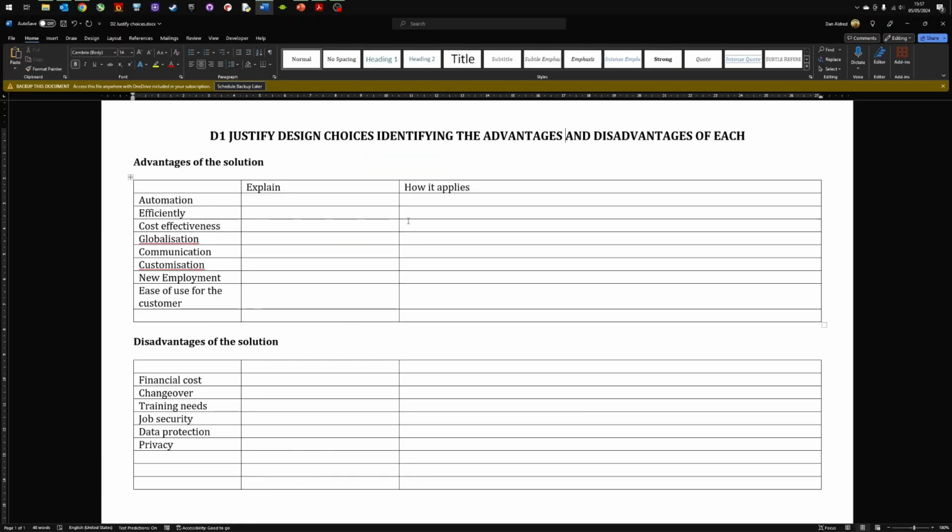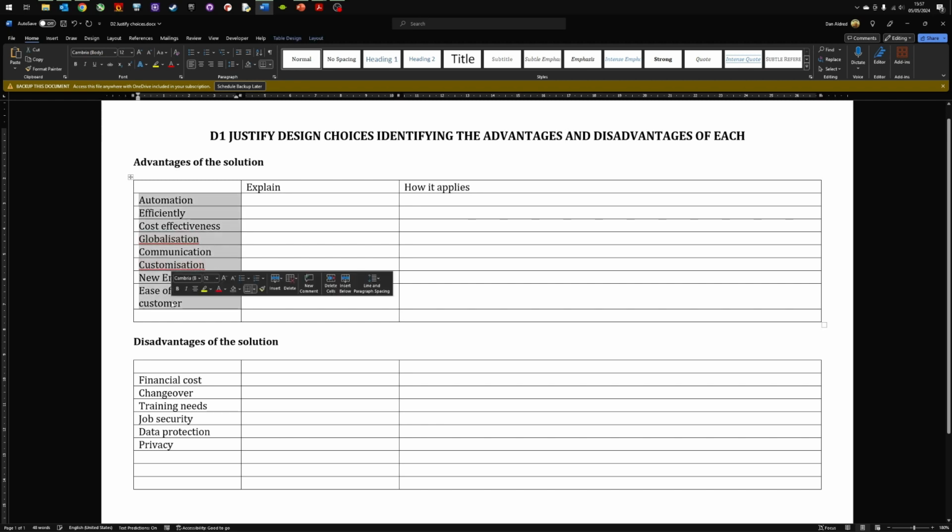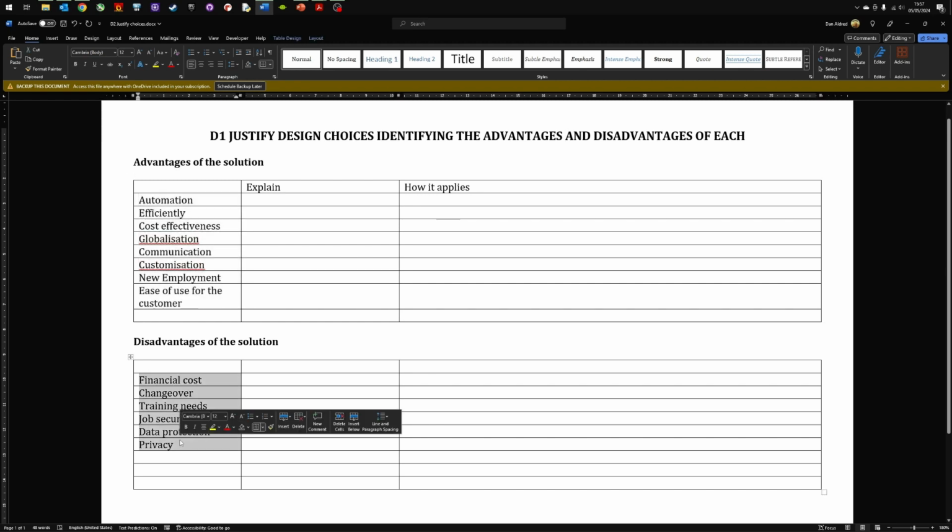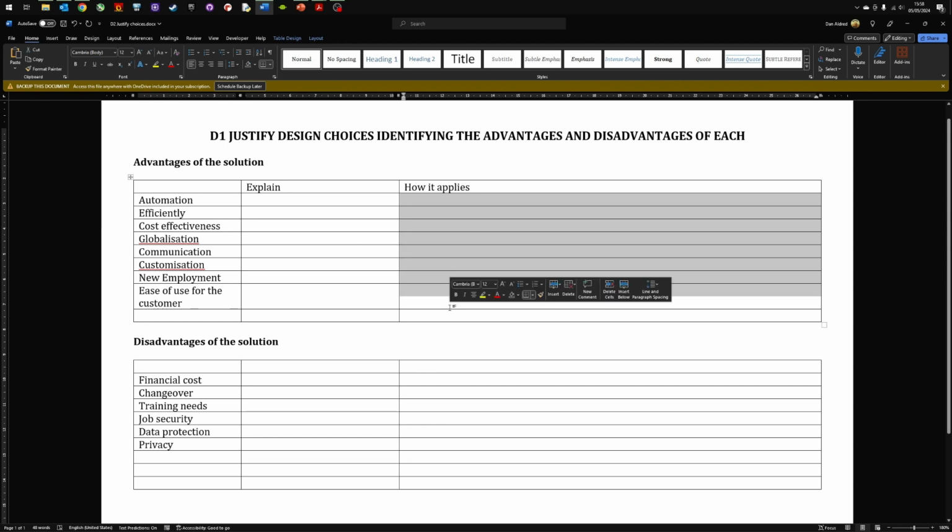So here's one way of laying out the evidence. You can do this as a PowerPoint, but the example here I'm going to show you is the Word document, which I think is slightly easier. So down the left-hand side, we've got two tables with the advantages and then the disadvantages, and then a quick explanation of what we mean by the word automation, cost effectiveness, globalization, and so on, and then obviously this section here is where you fill out the justification of why it is an advantage.